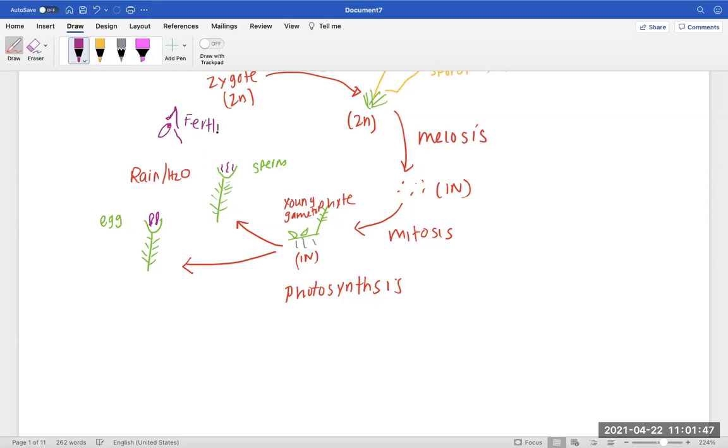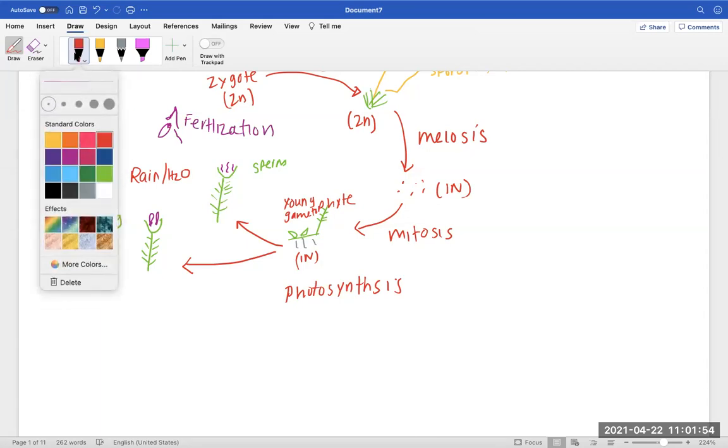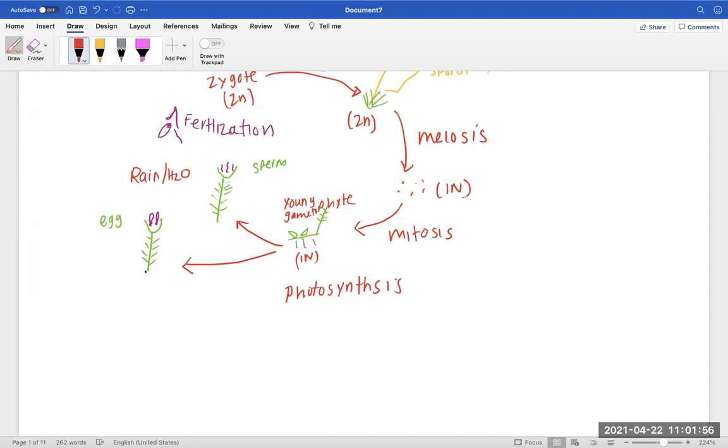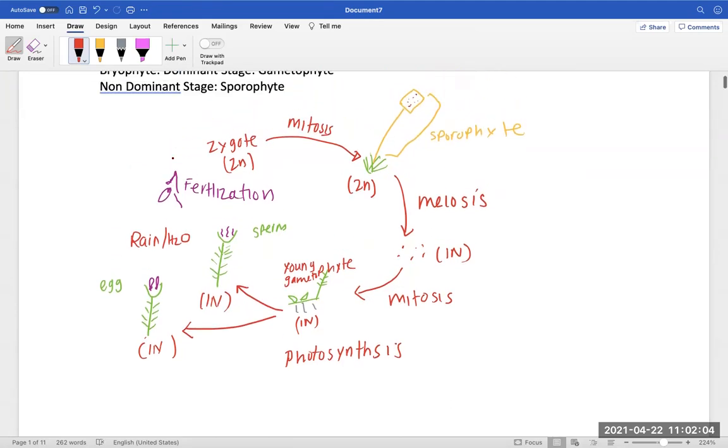Professor, quick question. Can it happen both ways? Can the egg swim to meet the sperm, or is it that the egg is always stagnant? Then it will be the sperm that will meet the egg. No, the sperm has a tail for swimming. The egg can't swim. So the sperm swims. The flagella, right? Yeah.